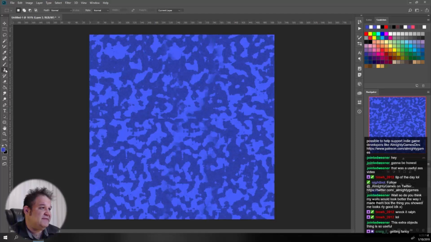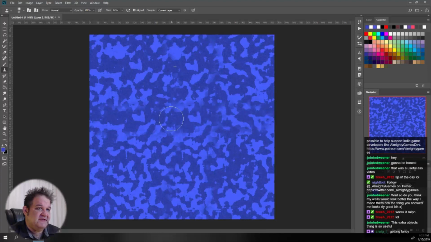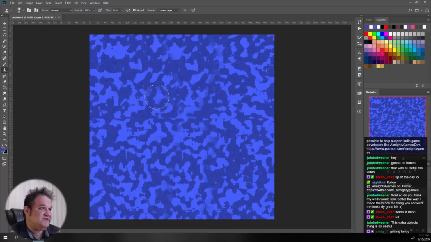We'll use the clone stamp again. This time I'm grabbing a sample from up here. So Alt and then left click to grab that sample, and then bring the mouse down here and just kind of swipe over this. Now there is another way that you could do this without the clone stamp. Let me undo this and I'll show you.